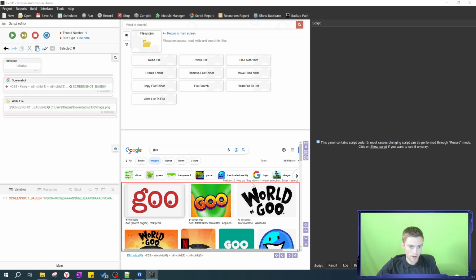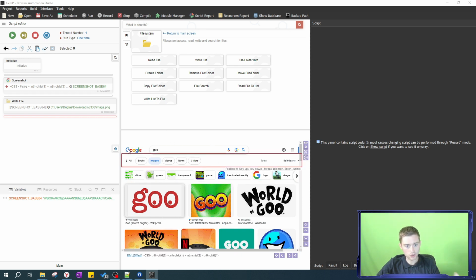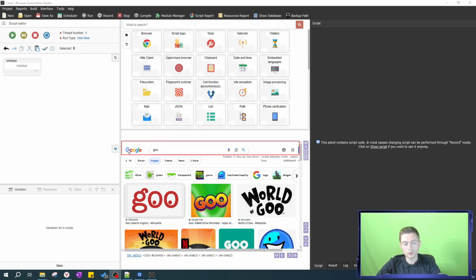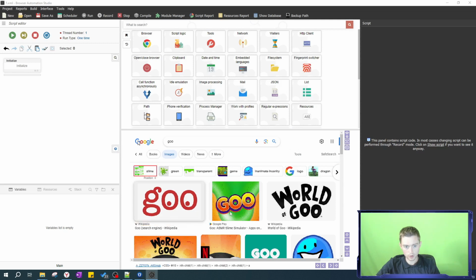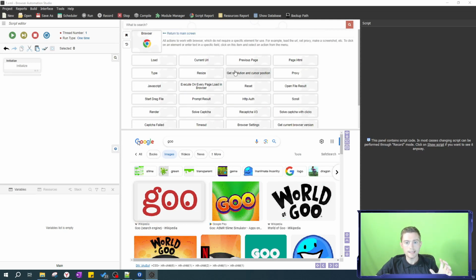And the second way is how to get a full resolution screenshot and save it to the local PC. To make a full screen resolution screenshot, we need to get two parameters. First, width, and second, height. To get these parameters of our screen resolution, the native resolution of the Google Chrome browser, we need to go to browser model, and then look for the action block get resolution and cursor position.